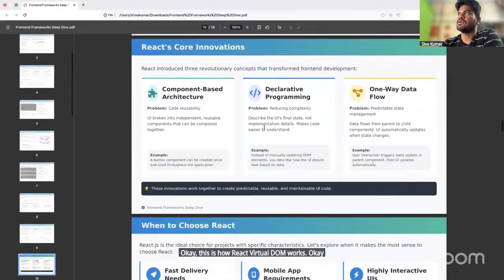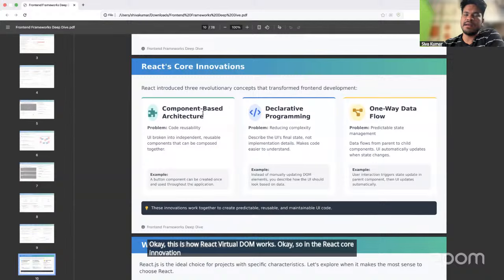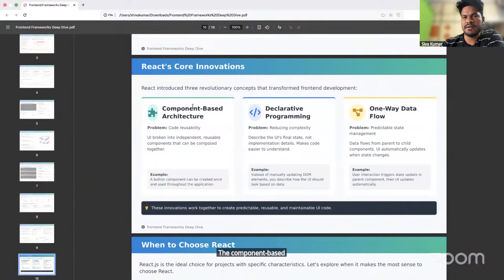See, in React the core innovation is completely component-based architecture. The component-based architecture is nothing but pure functions. If you are very good at functions, to be honest with you, you can learn React within 1 week.